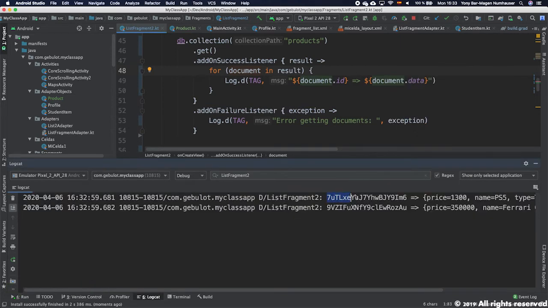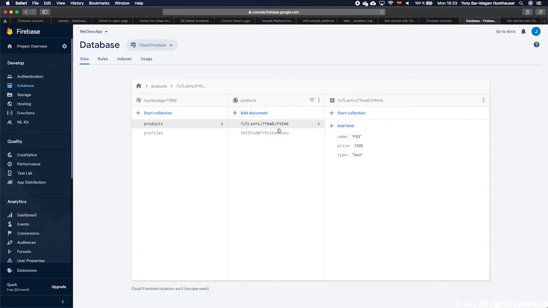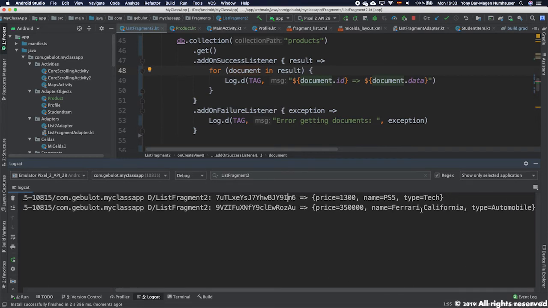And as you can see, it shows us the two documents downloaded. The one that has ID 7UT whatever this is, that ends with M6, is the first one, and the one that ends with AU is again this one here with its information. So it's working. It's working.